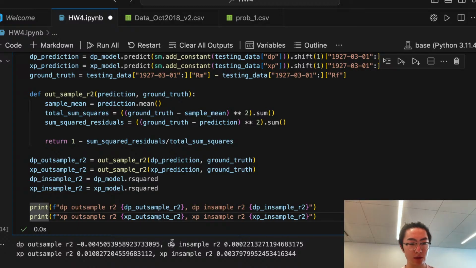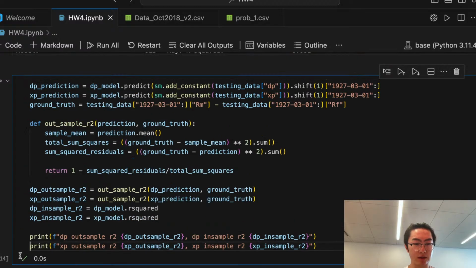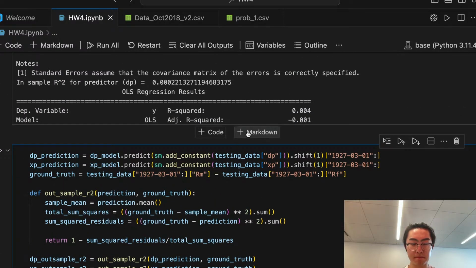So in this case, we could see that there's two different predictor variables, dp and xp, and it seems like xp actually has a positive out of sample r squared, while dp has a negative out of sample r squared. So I don't think it's consistent with the idea that choosing the average every time is better, or, yeah, I guess provides better results.